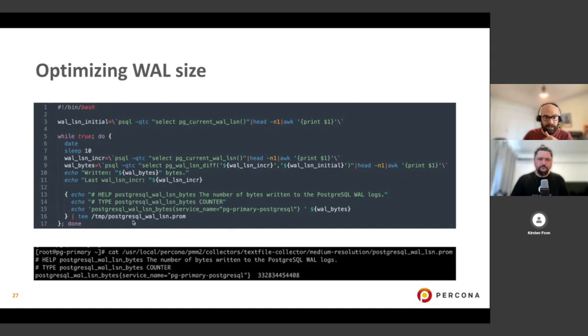Since we are going to write this, I'm not showing this here. This is not the best example, but this is going to be collected from the medium resolution. So we can sleep every 10 seconds, and we don't need to be constantly polling Postgres for this data, right? After we have the initial LSN, we wait 10 seconds, we take it again, and we use the pg_wal_lsn_diff function to give us the bytes that have been written in this amount of time, right?